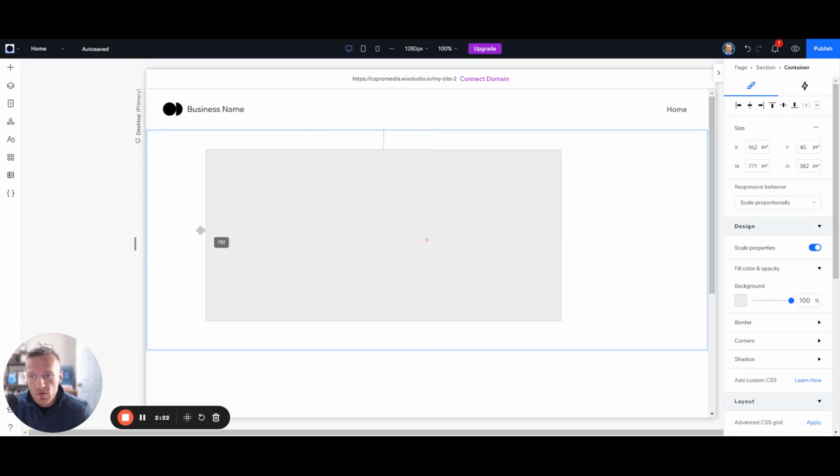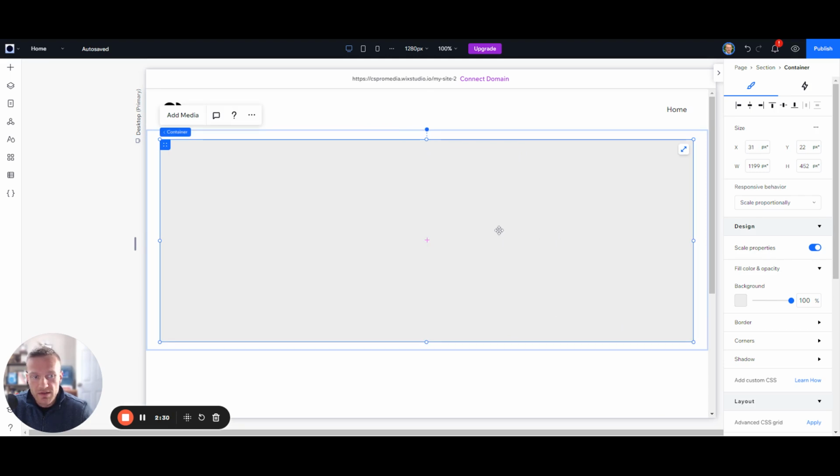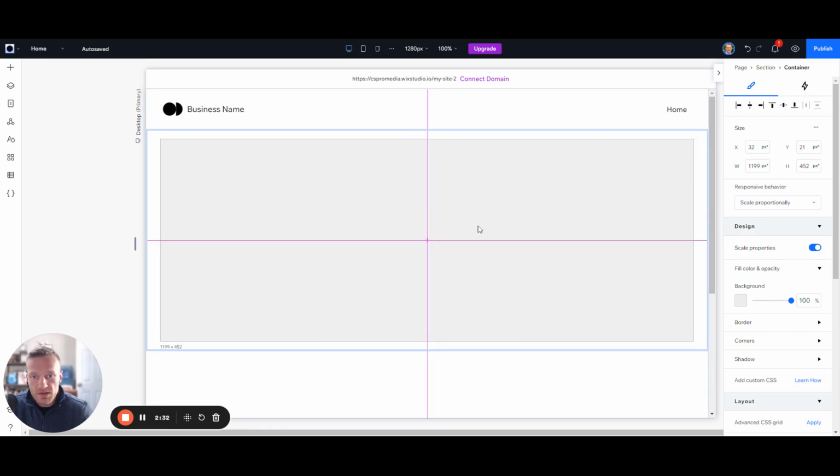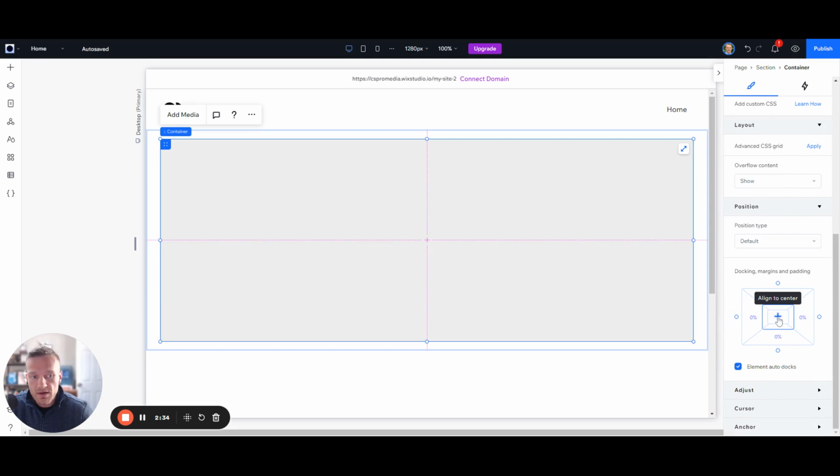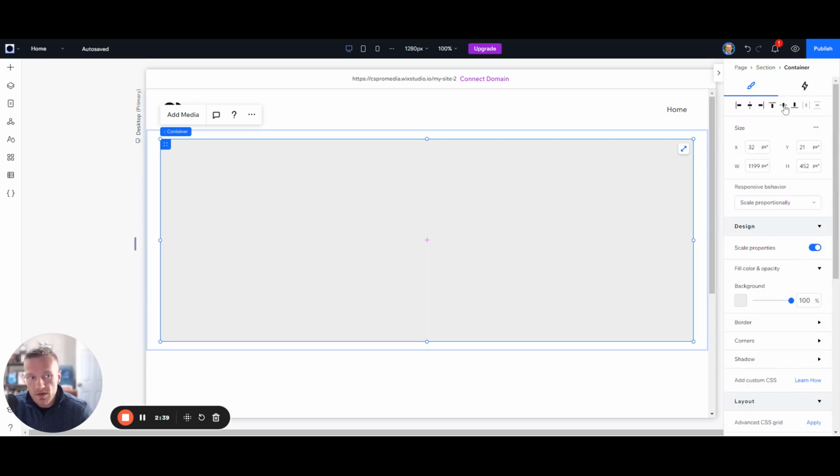Now we can move this around. We can make it bigger. And then what we're going to do is put an image and put some text in it, and I'm just going to center align that. You can also come down here and click align to center if you want to center something quickly, and you can also center it using your alignment buttons up top.